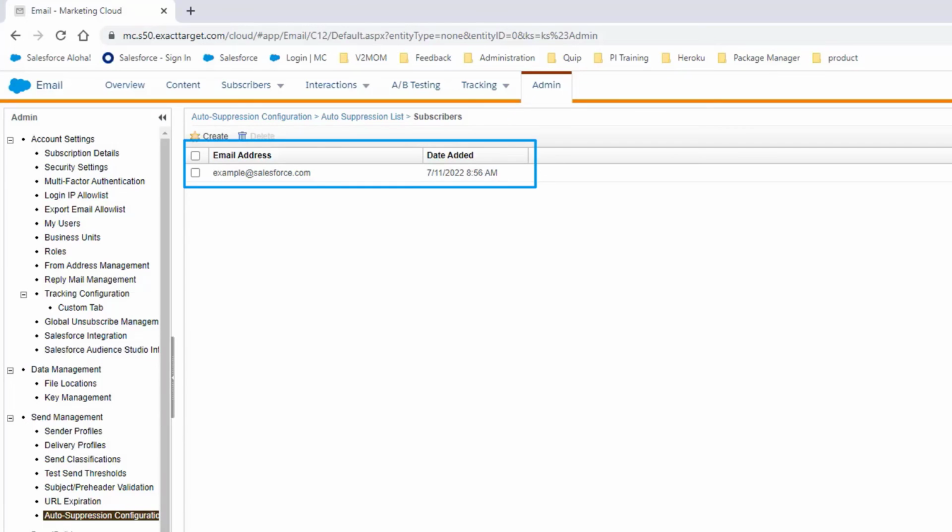You're now ready to check if a subscriber was excluded using an exclusion, suppression, or auto-suppression list.